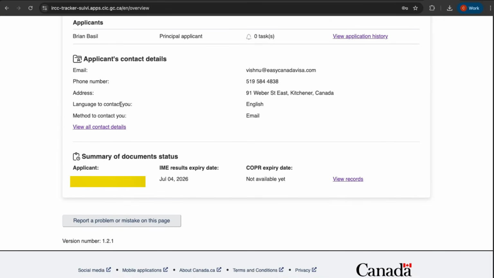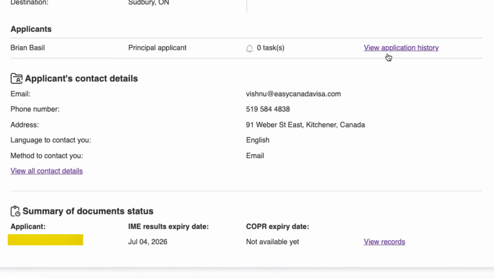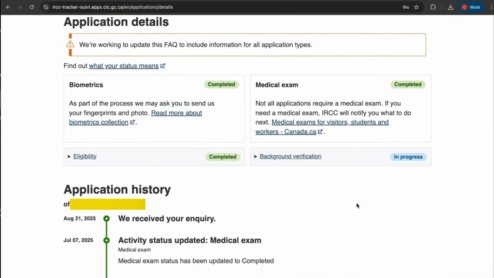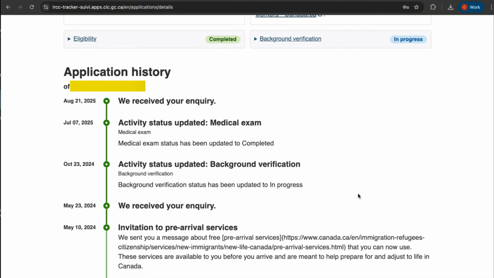In the same way, you can go to view application history. It'll show you the dates when your biometrics were completed, your medical exam. It gives you a whole timeline of your current application.